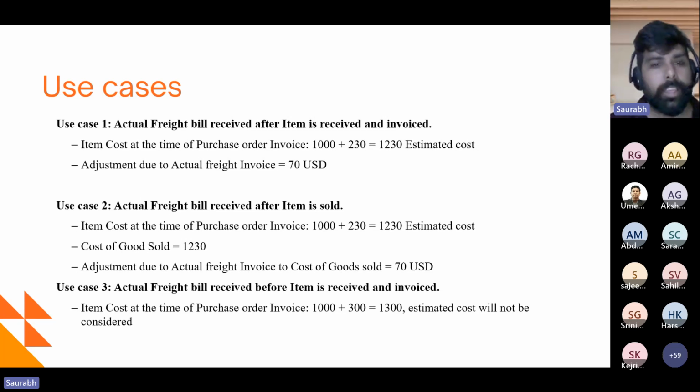Okay. The second use case is just the extension of that. In the first use case, we have not sold the product yet. We have just invoiced it and after that we received. But let's say the freight bill is received even after we sold the product. So it is not only going to adjust the landed cost of the product, but it is also going to adjust the cost of goods sold, because if I have sold the product, my cost of goods sold would have been posted at 1230 only, right? So my cost of goods sold also should be updated or adjusted.